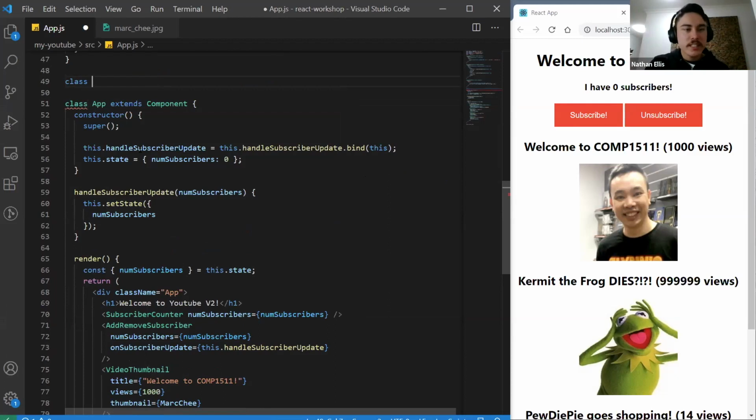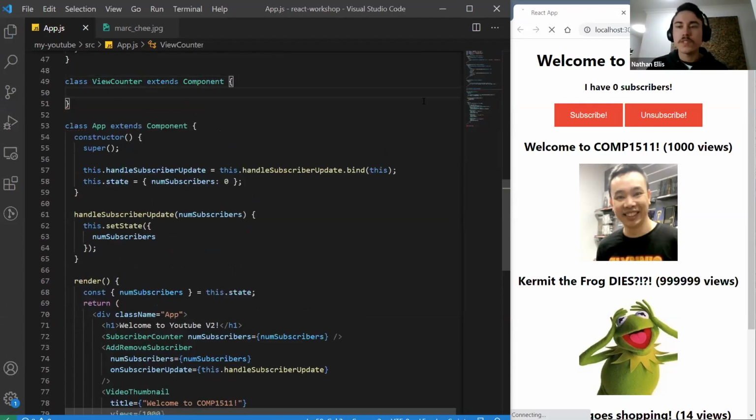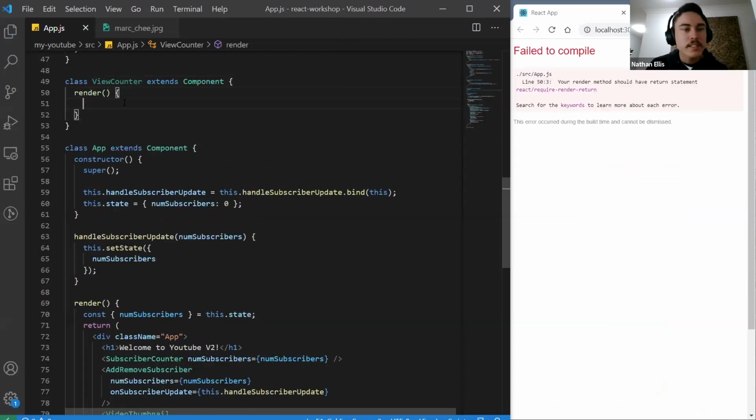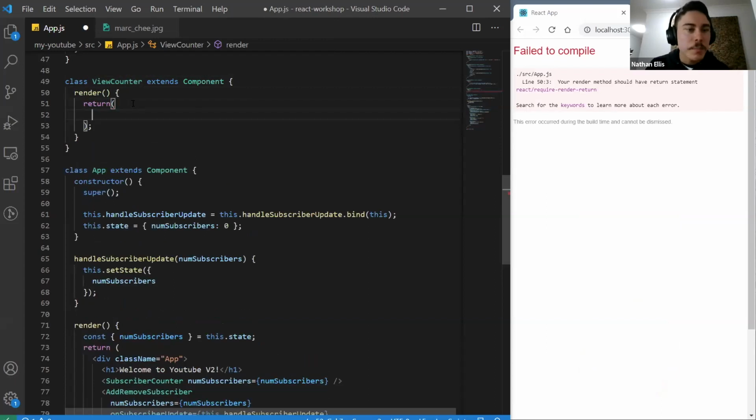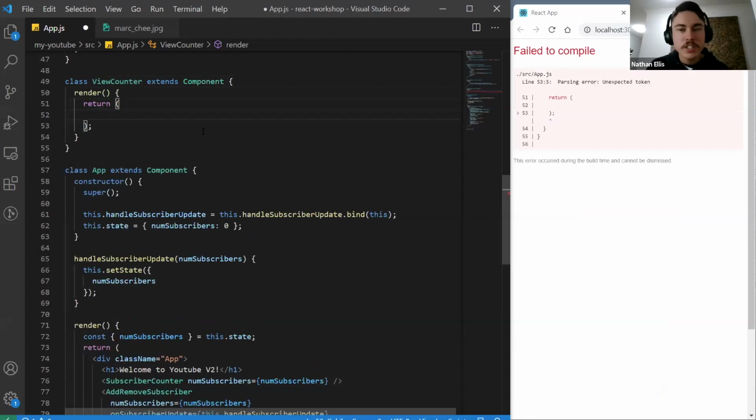Here, we're going to create a view counter. And this view counter, as you can imagine, is going to count the number of views that we're setting for each of these videos. What can we do within here? Well, for starters, that's giving us the error that it's not used. That's fine. For starters, we need a render method again. So we have a render method. That's default. That's React. React needs it. We also need to return something. And we're going to return some JSX.